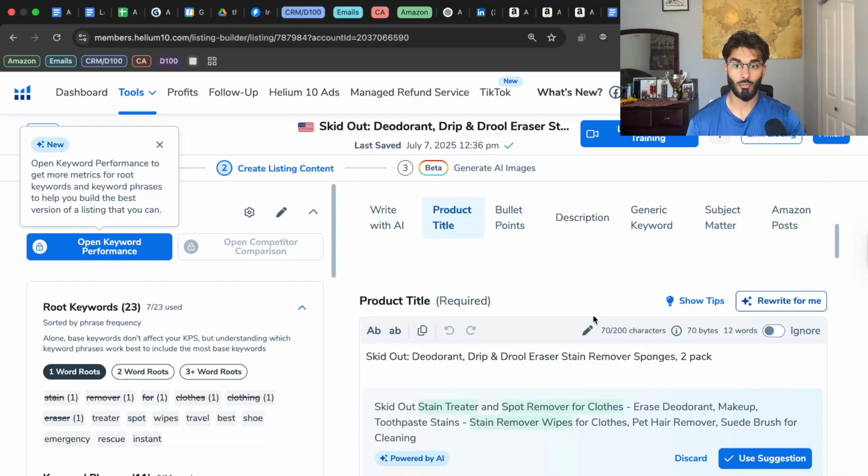So here we go. Pretty much, I hit rewrite for me. It gave me a whole new optimized version. Stain treater. You see the keywords are highlighted that we added from the master keyword list, and spot remover for clothes, erase deodorant, makeup, toothpaste stains, stain remover wipes for clothes, pet hair remover, swab brush for cleaning.